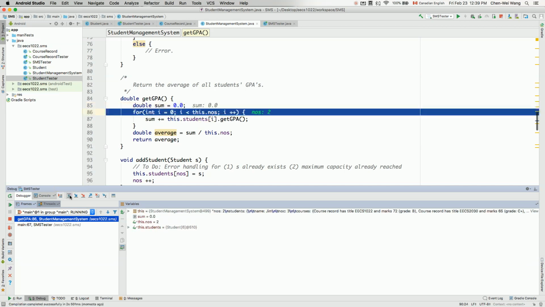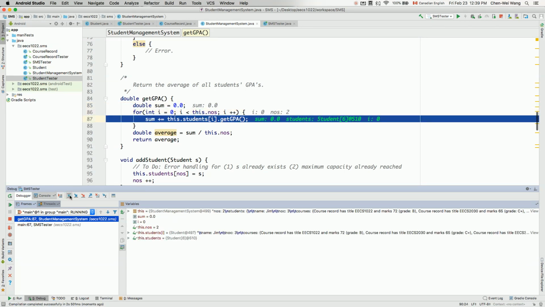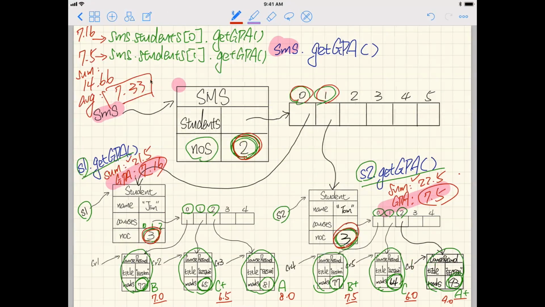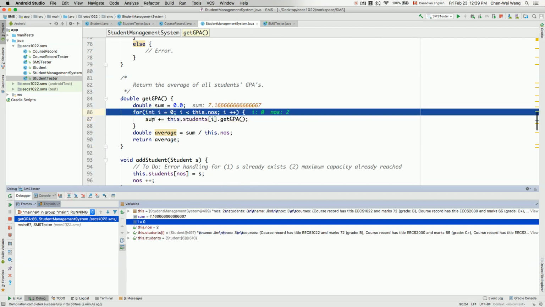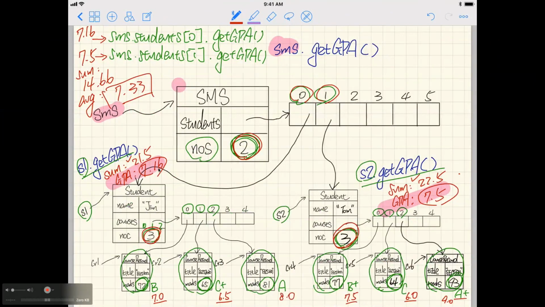And then we'll go step over. So now for the very first iteration, this dot students at position, you can see I over here is now 0. So now that's the first iteration. This dot students at position 0, and then we'll say get GPA. And the GPA would be, let's see over here. Let's just do the following. So now if you say step over, you will see the sum has been accumulated by 7.1666. Okay, that's exactly what we calculated, right?